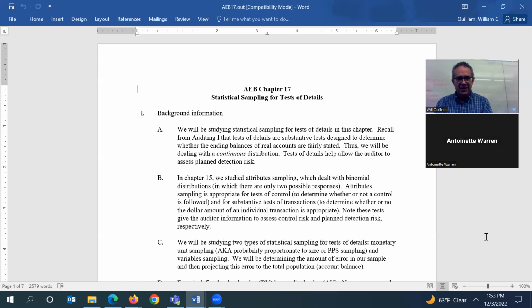Okay. So attribute sampling, by the way, is also appropriate for substantive test transactions to determine whether or not the dollar amount of an individual transaction is appropriate. And we can note these tests give the auditor information to assess control risk and plan detection risk, respectively. So control risk, how likely is it that a material error is not prevented and or detected by internal control? So again, we can use stat sampling to get information on internal control and on plan detection risk. Good.